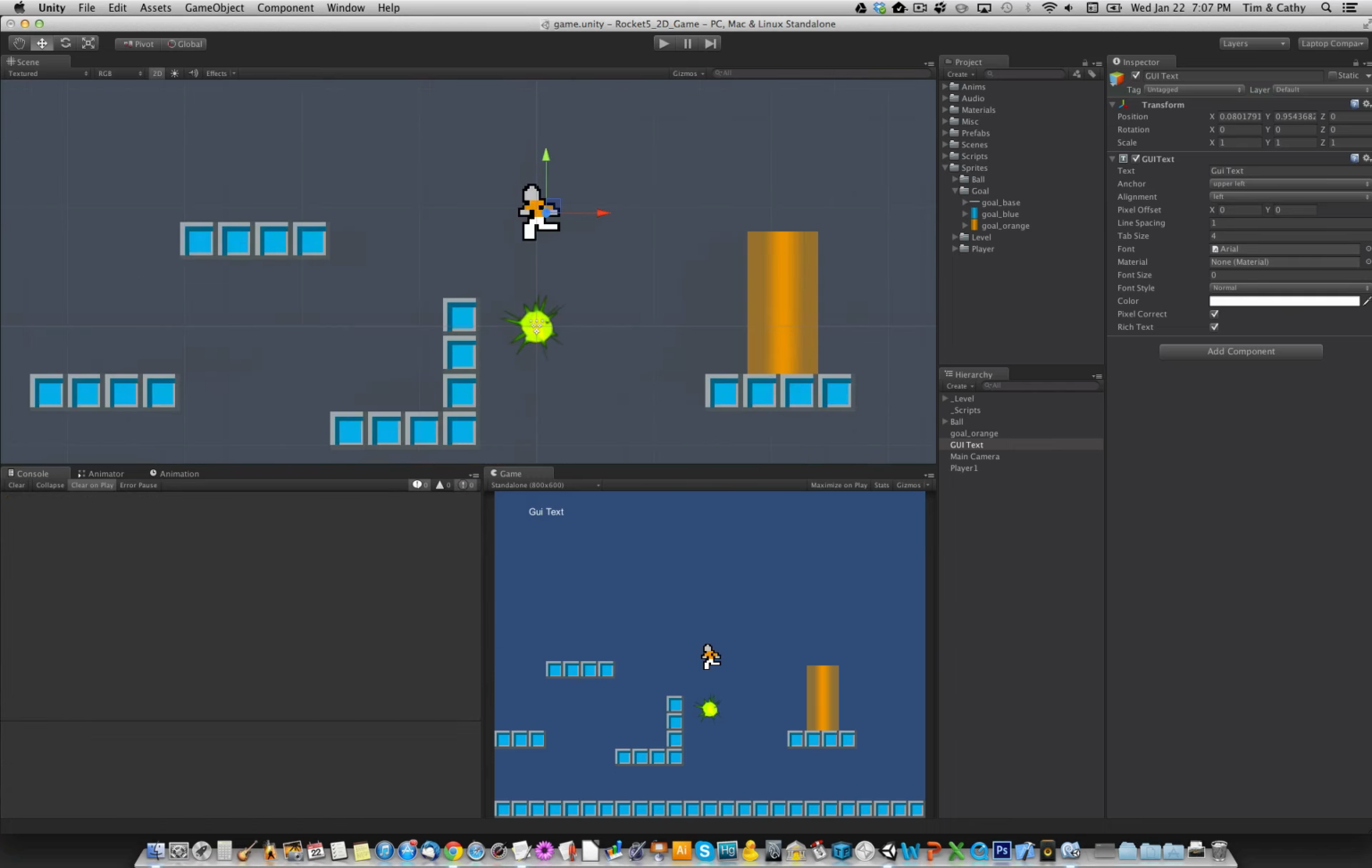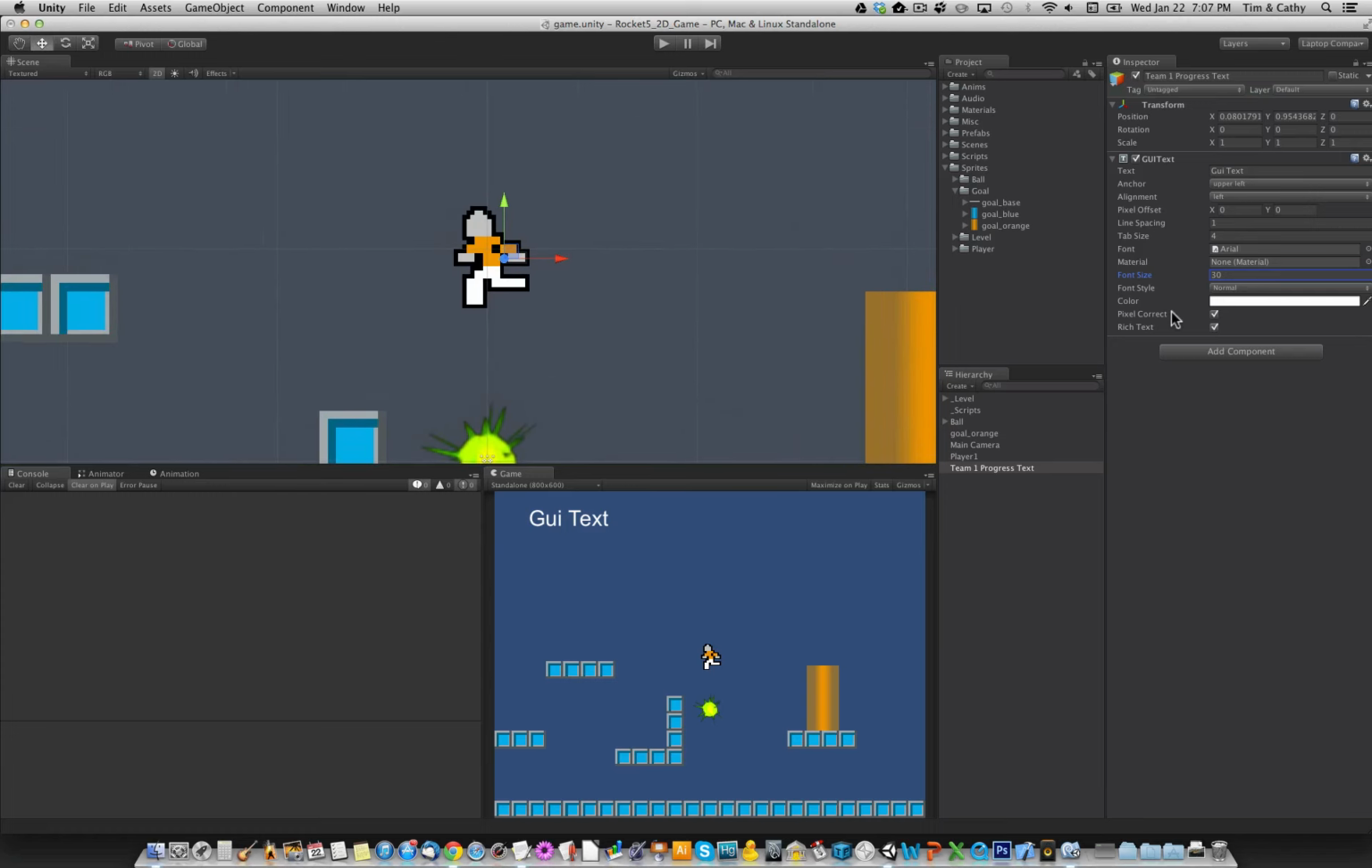But for now, what we want to do is take that thing and name it Team 1 Progress. Let's see, we'll change this to Team 1 Progress Text. Right? And we'll set the font size to 30. We'll make it nice and big on the screen. And we can actually change the color of it as well. Over here, you've got this color area that's white.